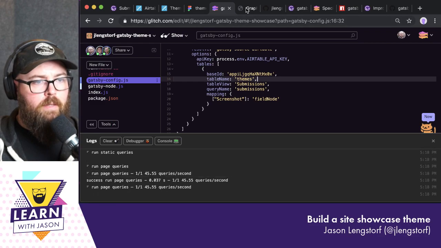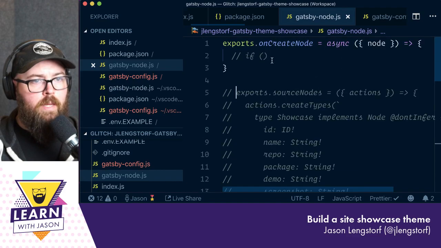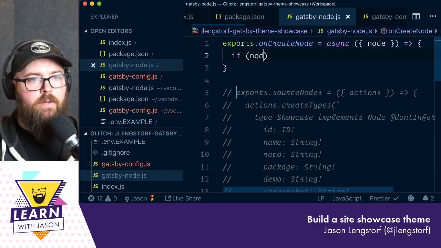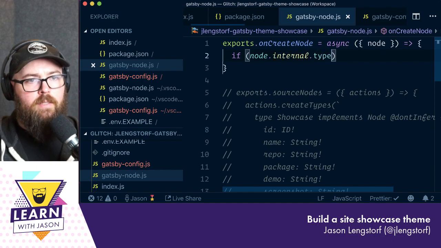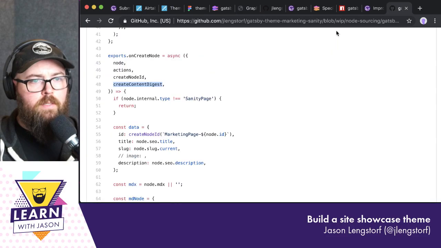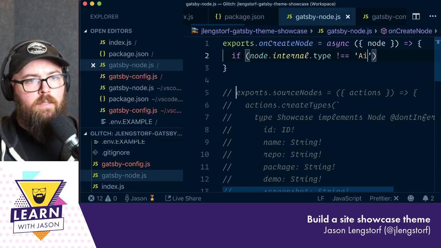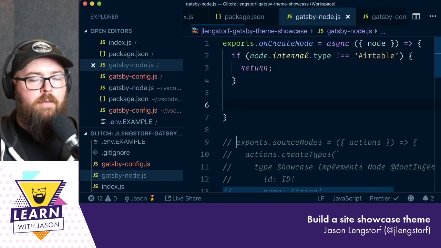Oh, I just need to get rid of this createResolvers as well for a minute. Okay, so now we're going to get the type name, and that type name is Airtable, which means I can do a check up here: if node.internal.type does not equal Airtable, then we can just return. We're done.